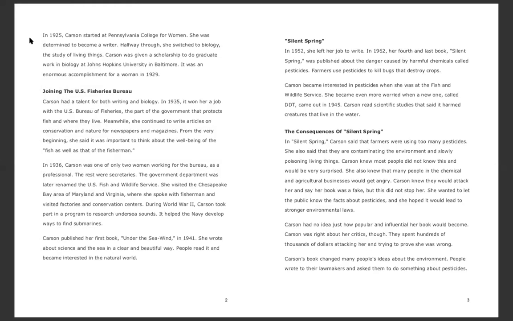In 1935, it won her a job with the U.S. Bureau of Fisheries, the part of the government that protects fish and where they live. Meanwhile, she continued to write articles on conservation and nature for newspapers and magazines. From the very beginning, she said it was important to think about the well-being of the fish as well as that of the fishermen. In 1936, Carson was one of only two women working at the Bureau as a professional.